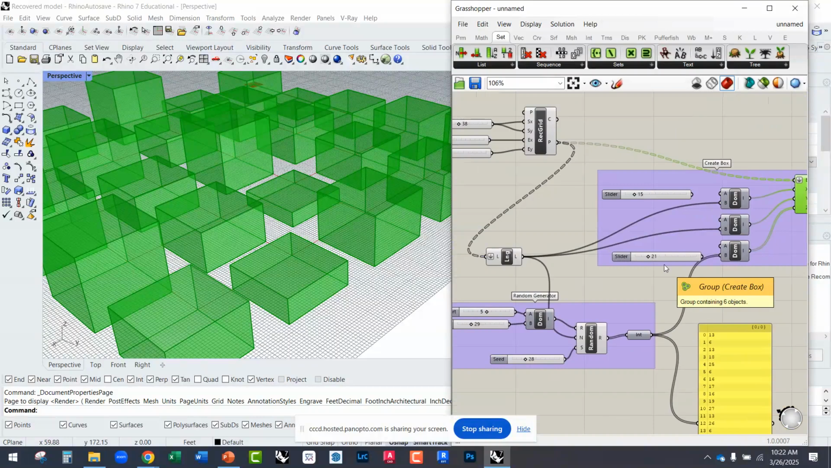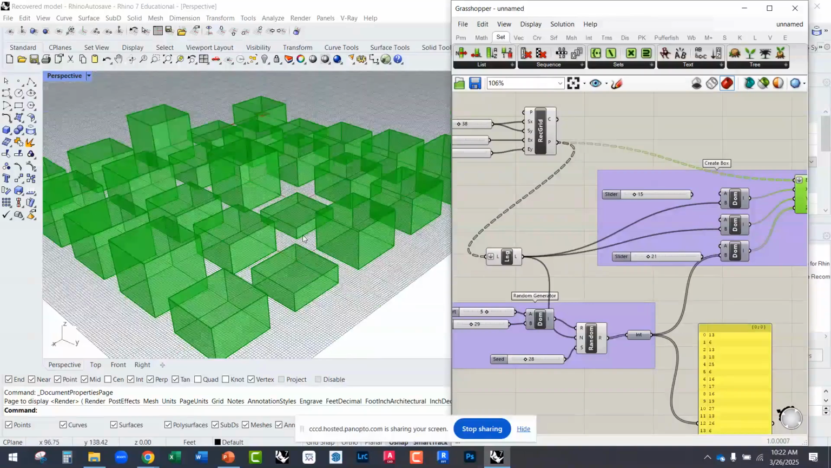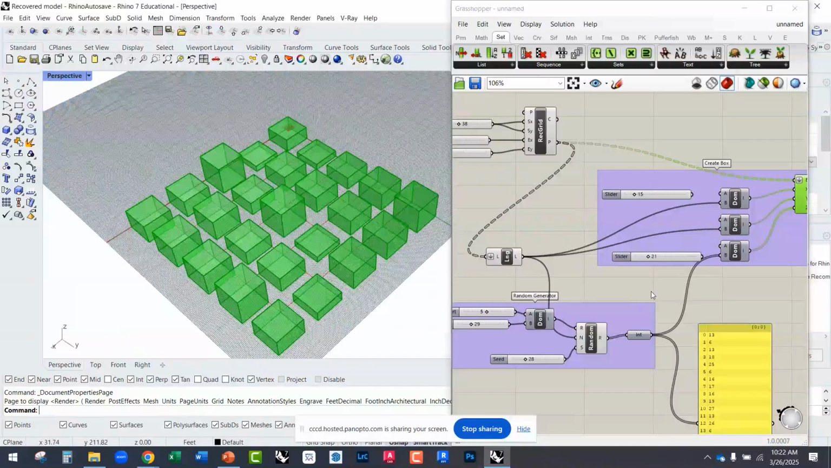Okay, so you can do this with a surface. You imagine creating a surface, getting the points from that surface and instantiating boxes onto that surface. So as you manipulate the surface, the boxes will change. So there's a lot of different things you can do with these kind of starting components.